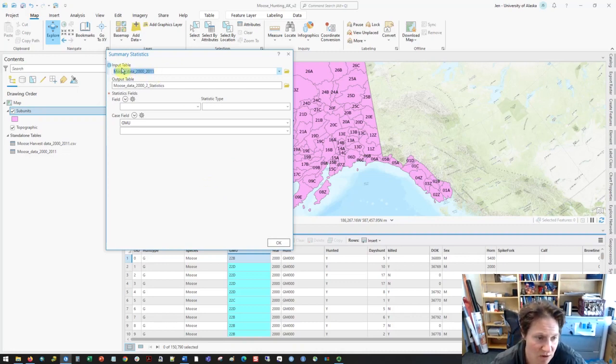So we'll see, here's our table. This is going to be the output table. I would change this, just click on it, and let's call this GMU_moose_hunts.